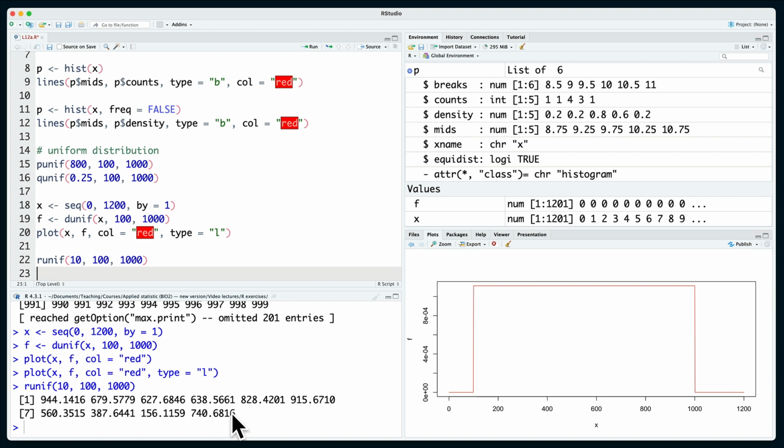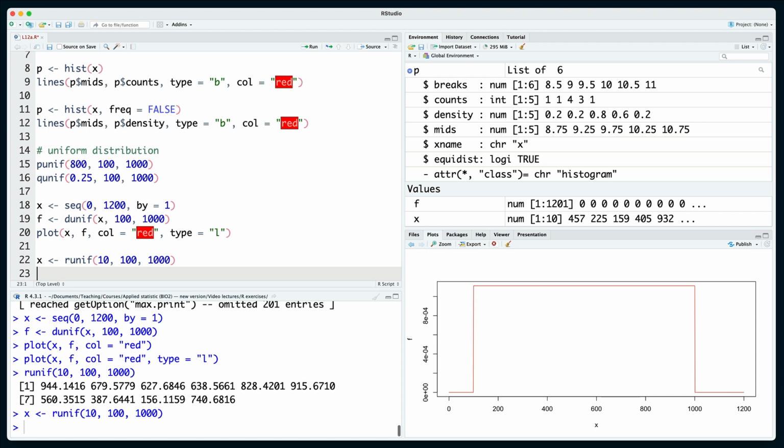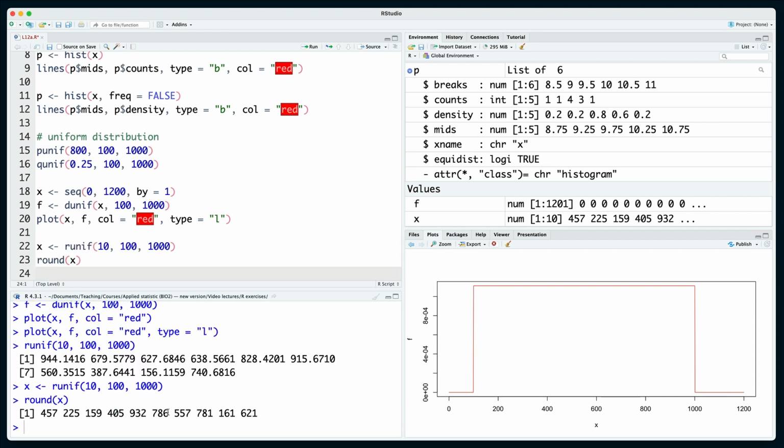In this case, you can see they have decimals because the distribution is a continuous function. It's not a discrete function. But what you can do, you can actually save it, and then, for example, round the values, right? And then you will have whole numbers like this. Okay. Let me take 100 random values from this distribution.